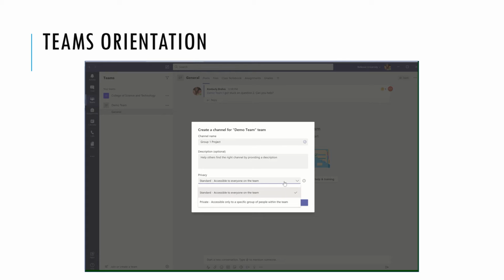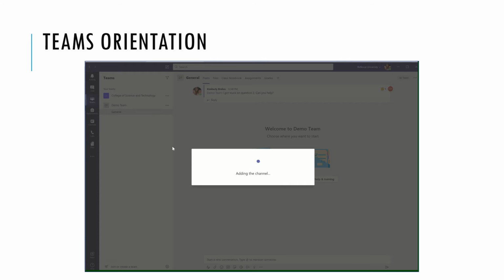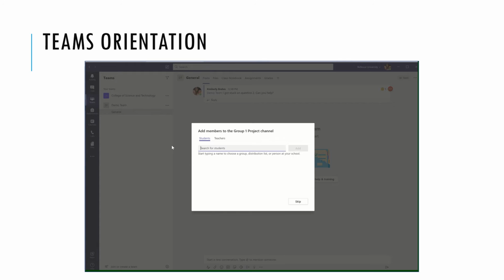And if you're creating your own channel and you want it to be private, then you can specify who will be in that group. Obviously there are no people in this team right now, and so I'm not really able to add people, but if you do create your own team, do make sure that you add me as a teacher so that I'm able to view, because that's obviously where I'm going to go to grade your items.